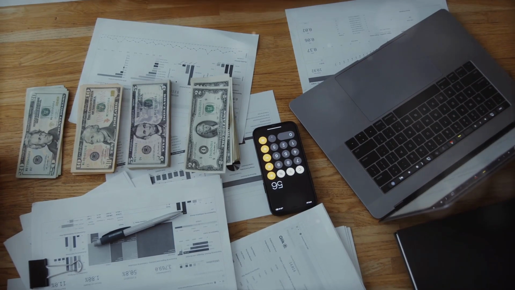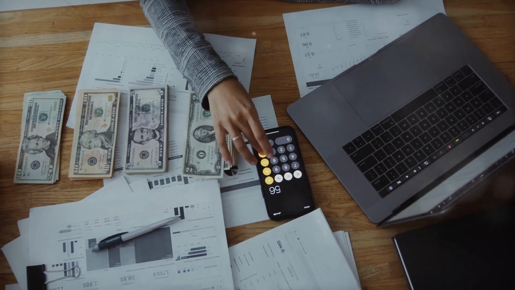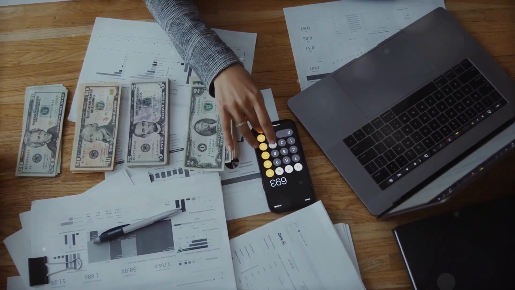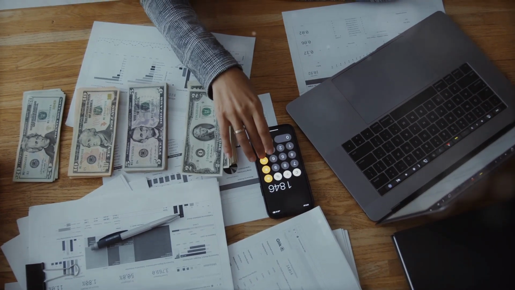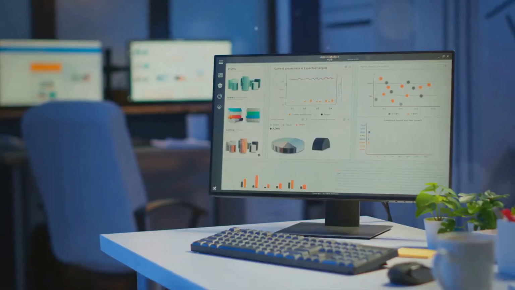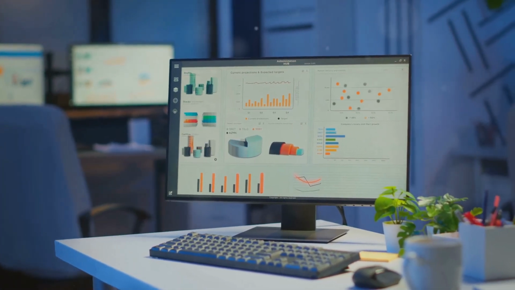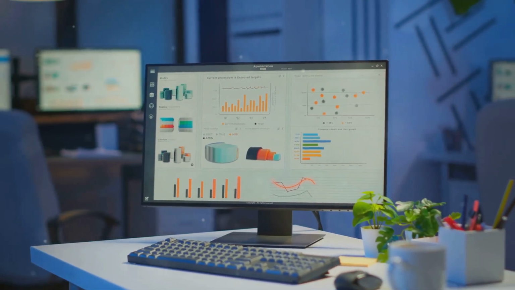This makes it incredibly easy to perform calculations, track expenses, create budgets, and even analyze complex financial data. Whether you're managing your personal finances or handling business accounts, spreadsheets are invaluable. You can also create charts and graphs to visualize your data, making it easier to understand and present.